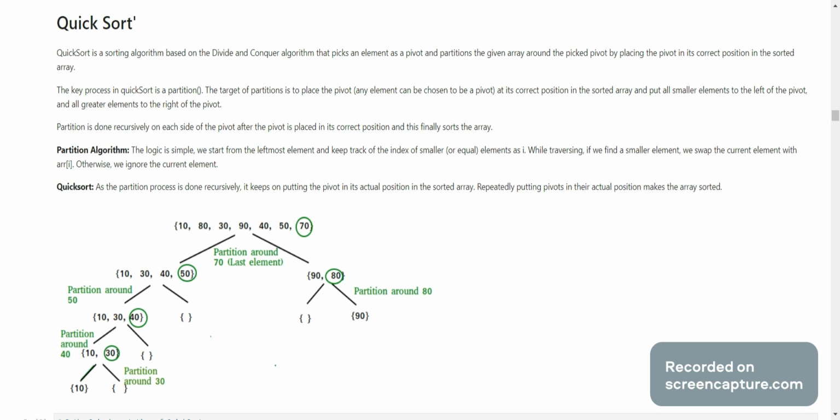So moving on to the second part, that is your quick sort. Now, as the partition part is done recursively, it keeps putting the pivot in its actual position. We've applied a condition here in the code. In the sorted array, repeatedly putting pivots in their actual position makes the array sorted.